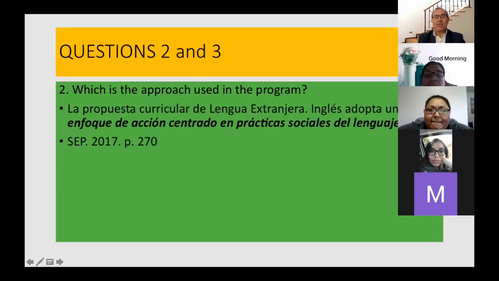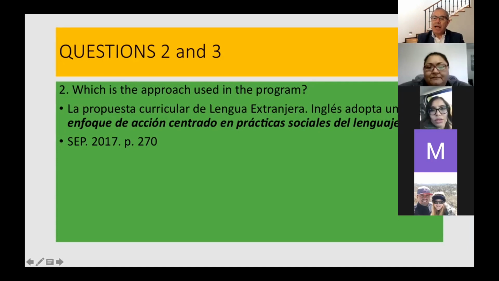That's the answer. I'm going to read it in Spanish. I'm sorry about my Spanish and of course my English. La propuesta curricular de lengua extranjera, inglés, adopta un enfoque de acción centrado en las prácticas sociales. It means communicative activities. It's very close to Little Bridge. That's why we like working with that, because in the platform, you need to help the students to use the language, to help how they can practice the language there.